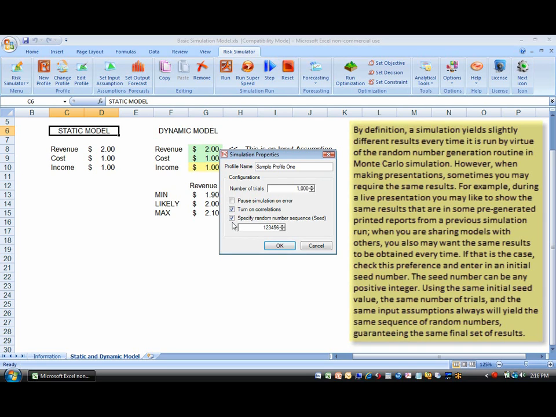If that is the case, check this preference and enter in an initial seed number. The seed number can be any positive integer. Using the same initial seed value, the same number of trials, and the same input assumptions always will yield the same sequence of random numbers, guaranteeing the same final set of results.